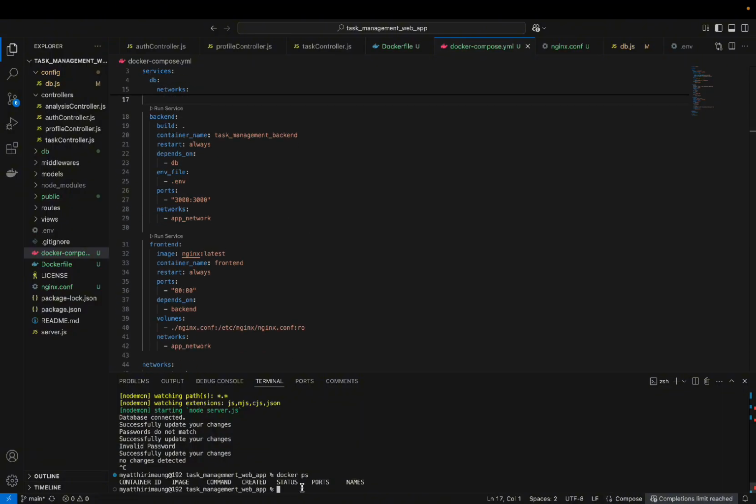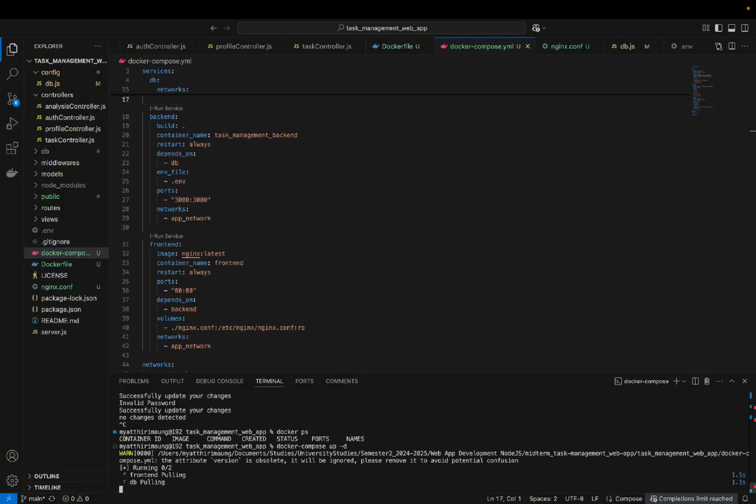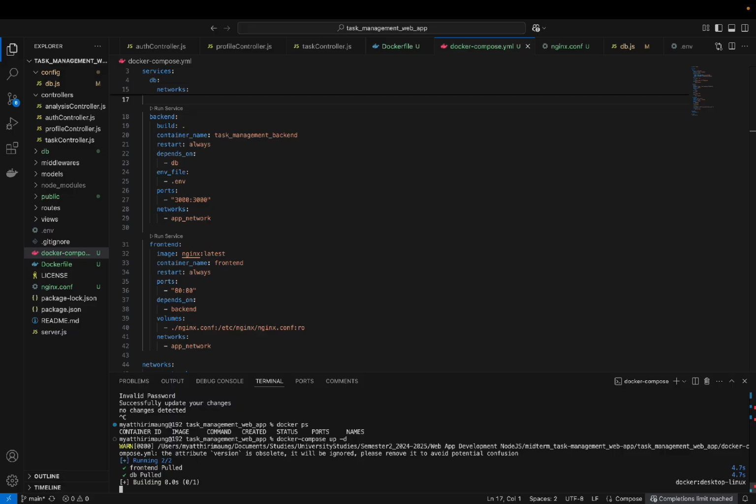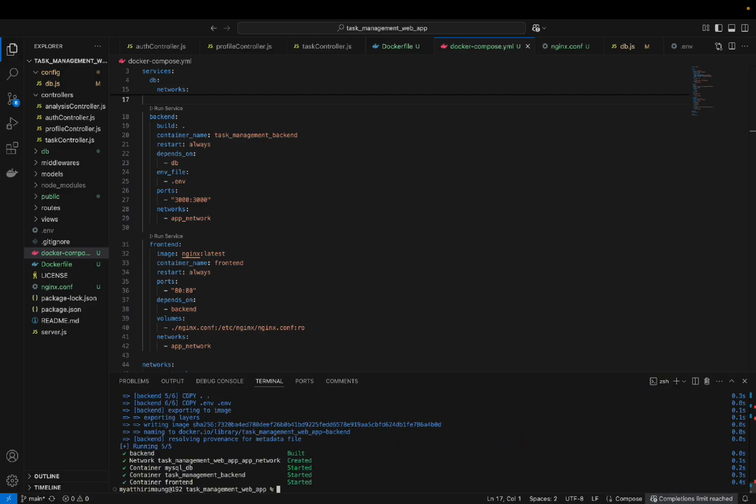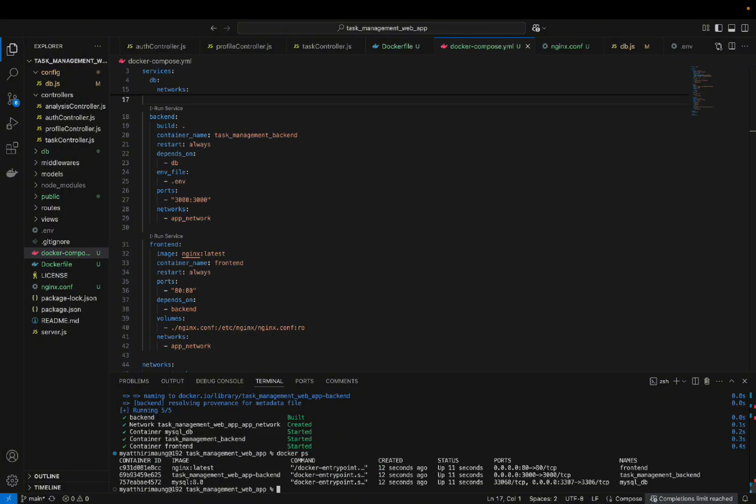To make Docker start, we can start with docker compose up. The npm install and other things will be run with this. So we can just enter and it will build the container. In this, the containers MySQL DB, task management backend and frontend are created and started. So we can check with docker ps, and we can see the 3 running containers here.